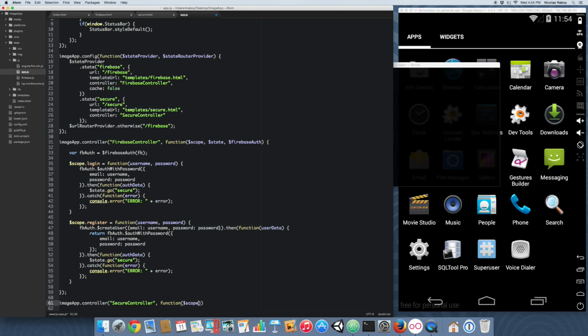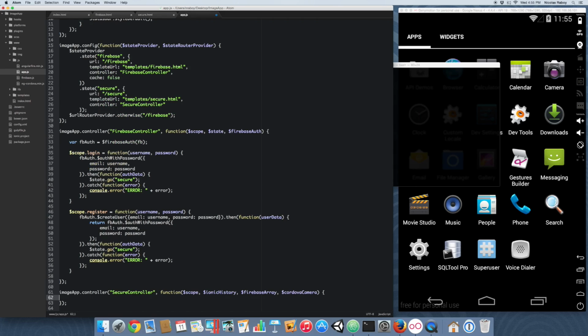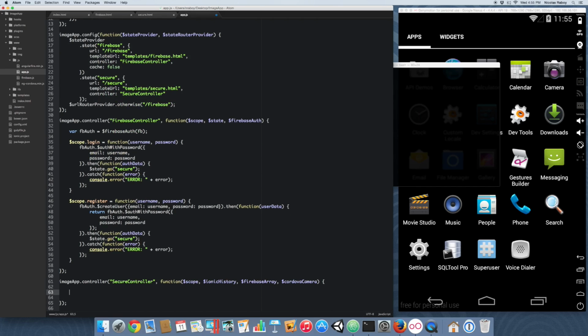And we're going to pass in the scope. We're going to do Ionic history, Firebase array, and Cordova camera. Alright, so the first thing we want to do is we want to say Ionic history dot clear history. And we do this because after we've logged in, we don't want someone on an Android device to hit the background and end up back at the login screen. We just want to exit the app. So no logging in after you've already signed in. So it'll clear the history stack.